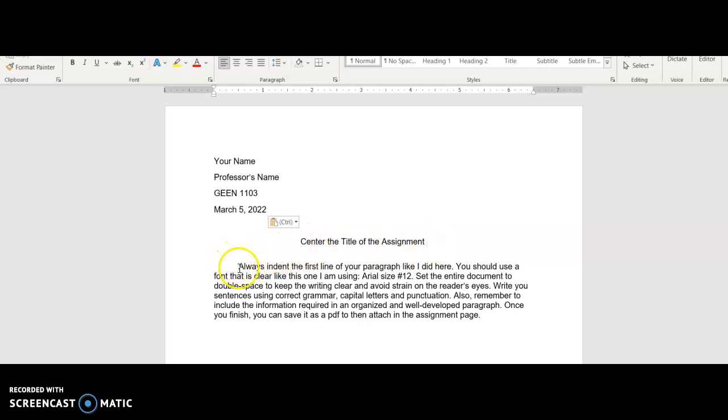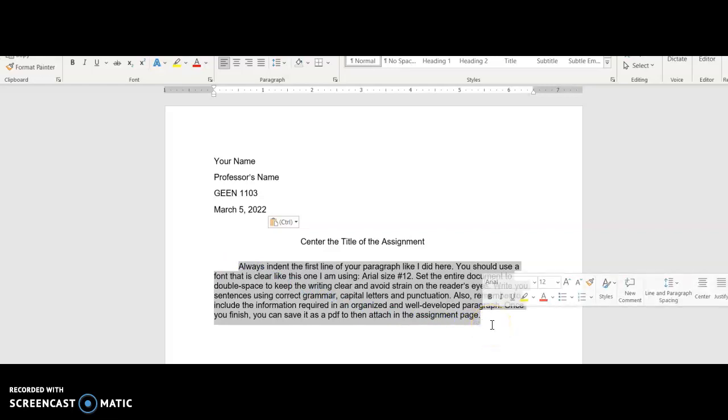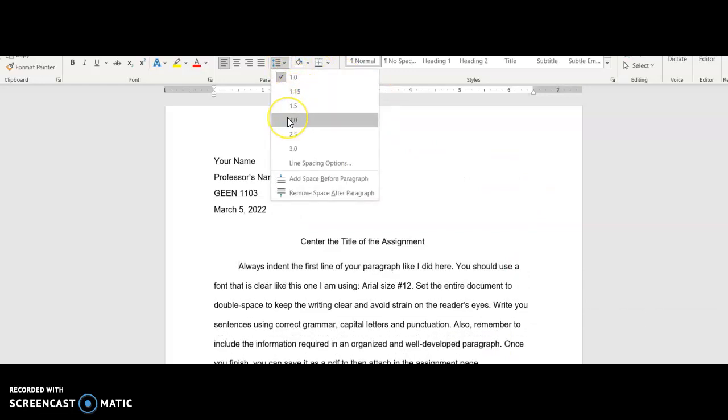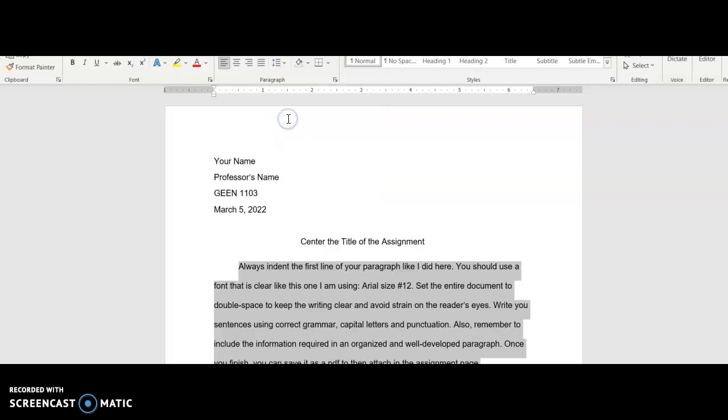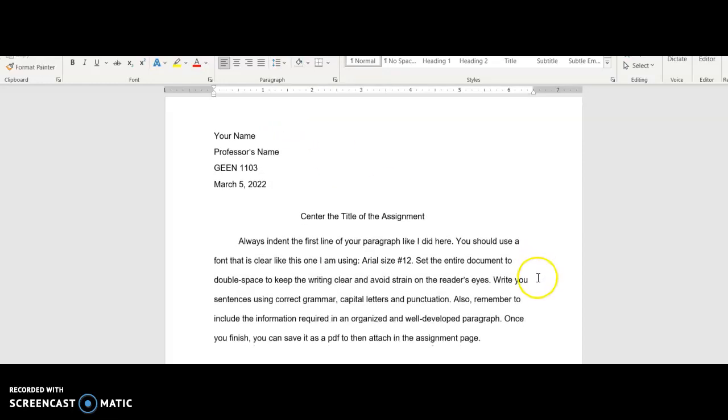So then you want to use enter, right? And you're going to get this space. And notice how the paragraph is written in single space. You're never going to do that. You are always going to make sure your paragraphs are in double space. Notice how much easier it is to read.